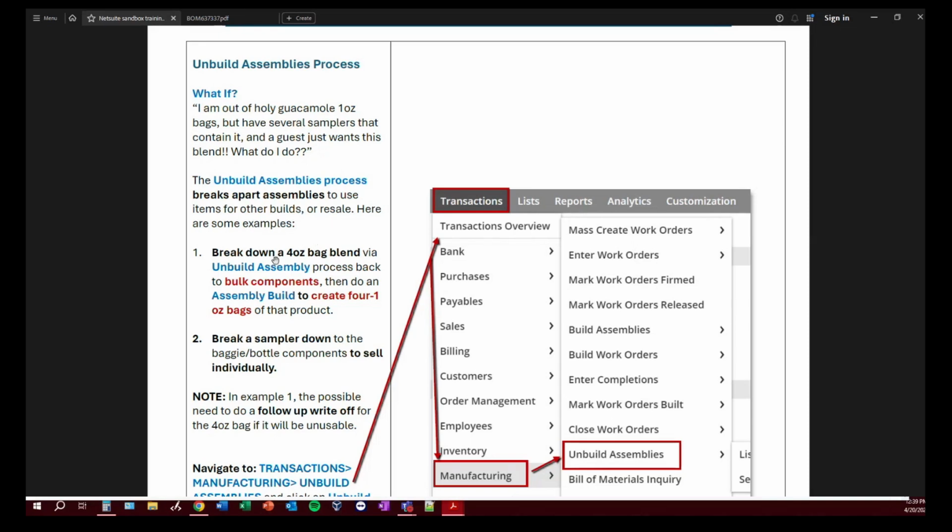Now, breaking out components like bags will place everything from the bag and the label and the product all back into stock. And obviously the bag and the label will get tossed. So you may need to do an additional write-off later on to address any of those waste components.